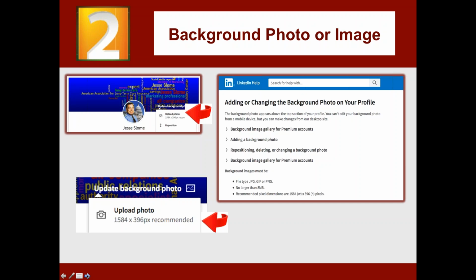Anytime you're stumbling on something, just go to the LinkedIn Help tab button and type in your search. Like here, I typed in adding or changing the background photo, and up comes a description that tells you how to do it, other links to read more, and what the file type is. But let's go back to that 1584 by 396 pixel recommendation.